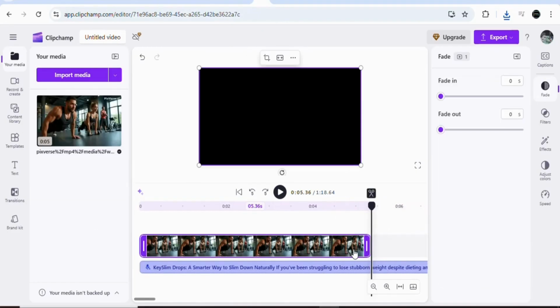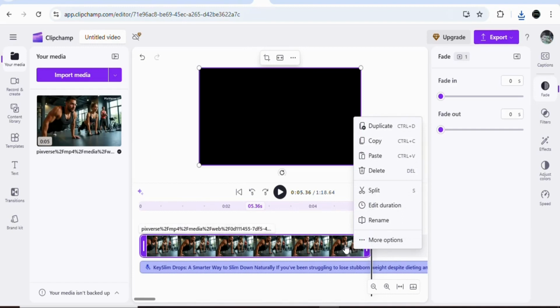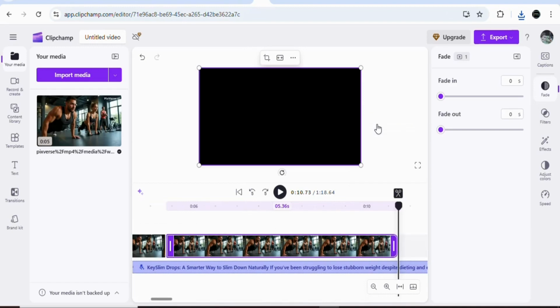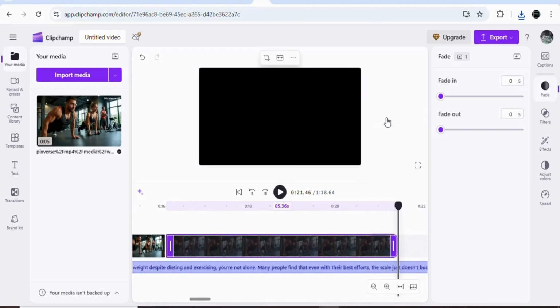Once that is done, you have to duplicate the video. So right click on it, select duplicate. Right click on it, select duplicate. Right click on it, select duplicate. So you have to do that for the entire audio.